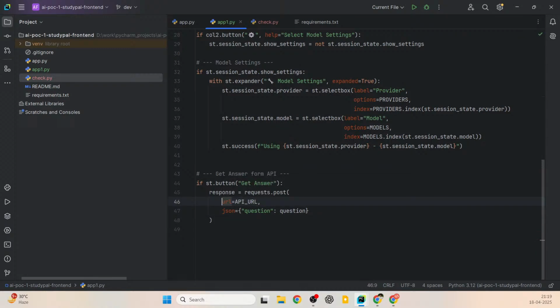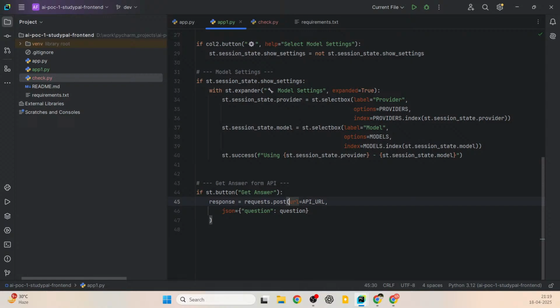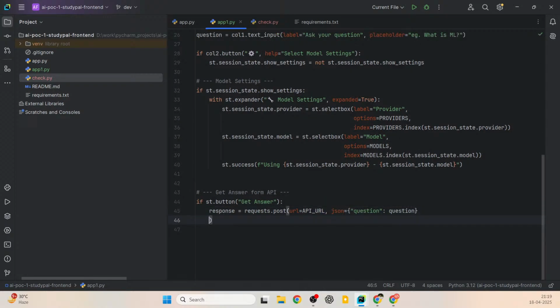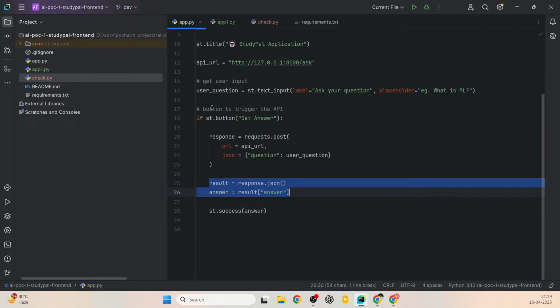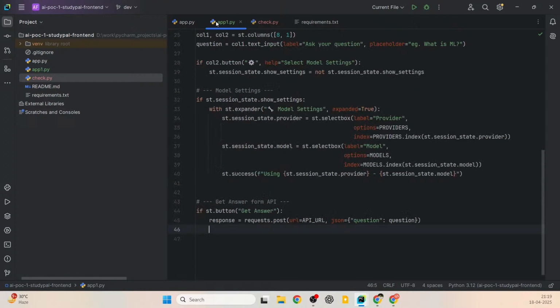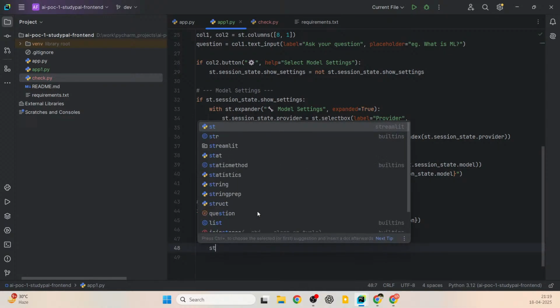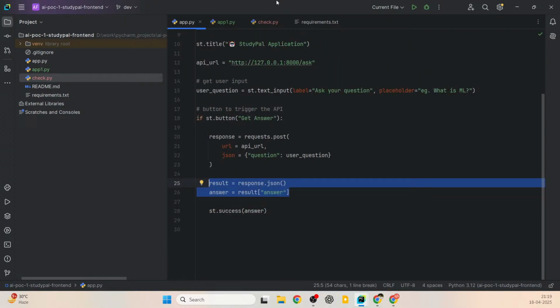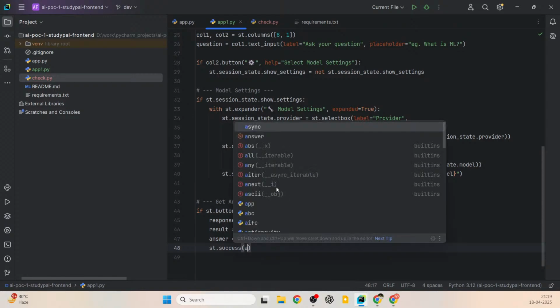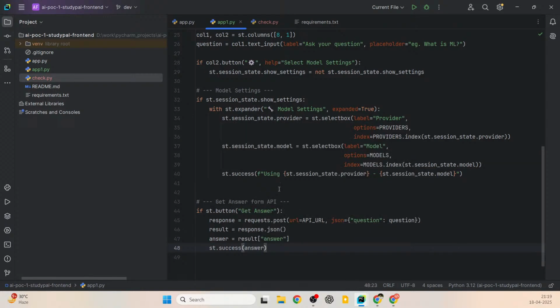Put this in a single line. Okay, and finally we can say answer is equal to, so we have result is equal to response.json and answer is equal to this. And finally we can display this as st.success, and within this we can display the answer that we got. So you can put st.success with answer. Okay, so it's going to display this.